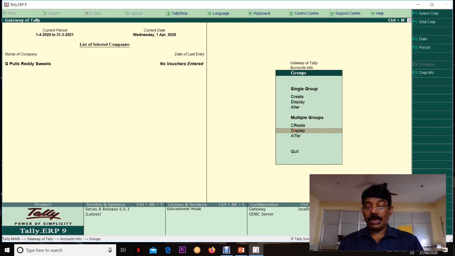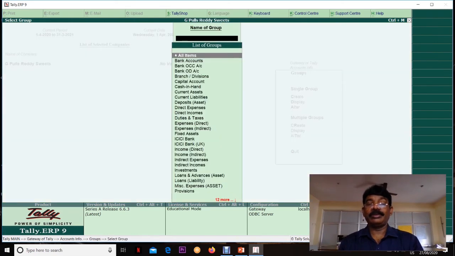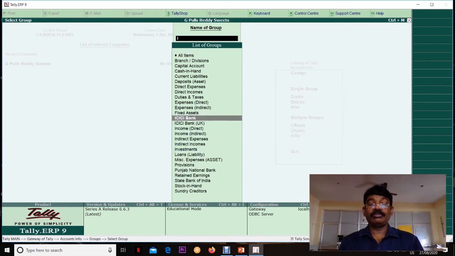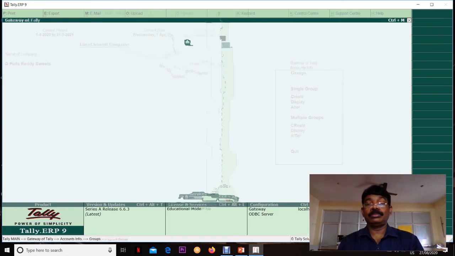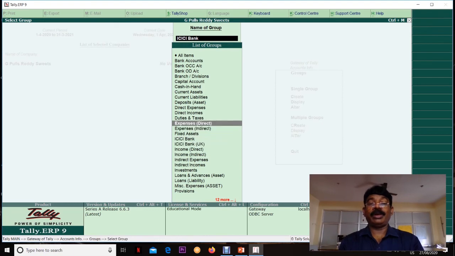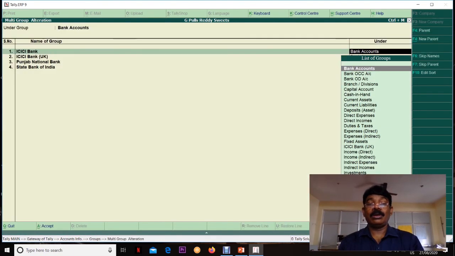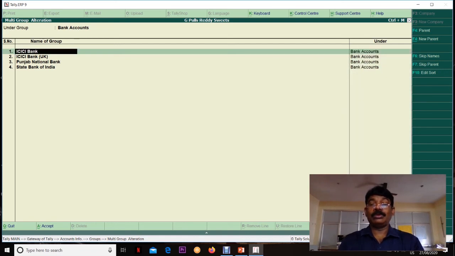Then I want to alter the ICICI Bank details. Select the bank accounts, then select the ICICI Bank. Here I forgot to give the name. Press F2 for alter. I want to mention that it is Indian.